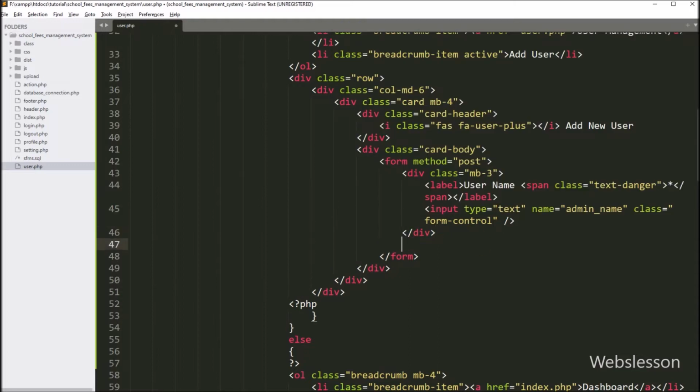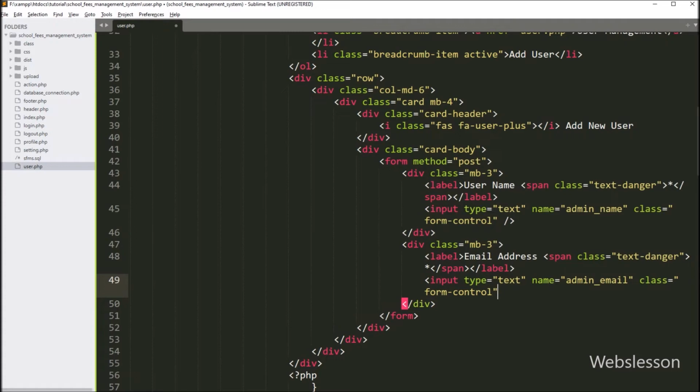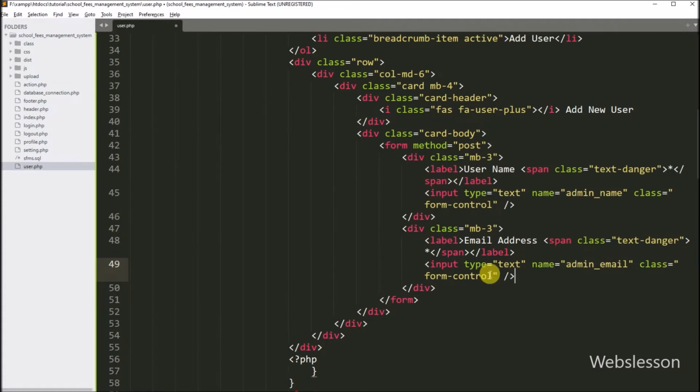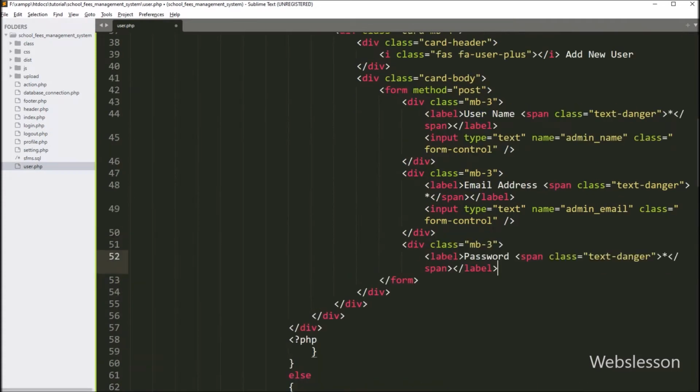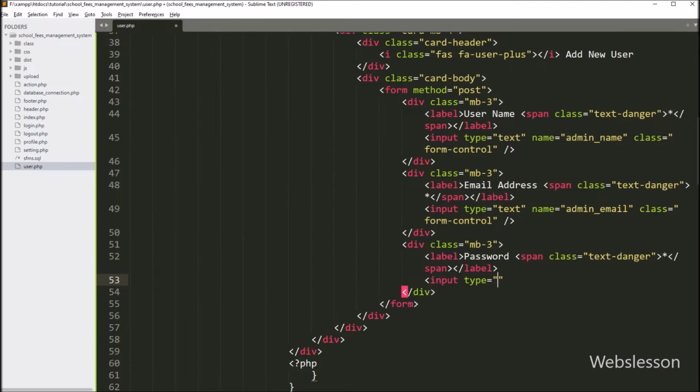After this, we want to create another input field for entering user email address details. So here we have to write input type equal to text, name equal to admin_email, and class equal to form-control. Next, we want to create one password input field for entering user password details. So here, we have to write input type equal to password, name equal to admin_password, and class equal to form-control.